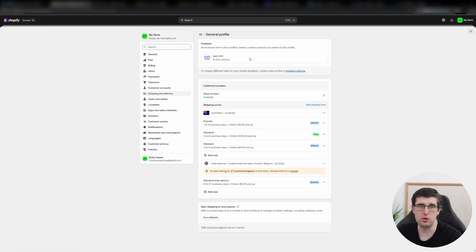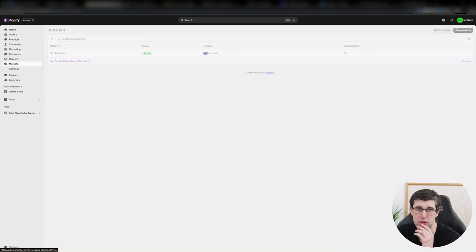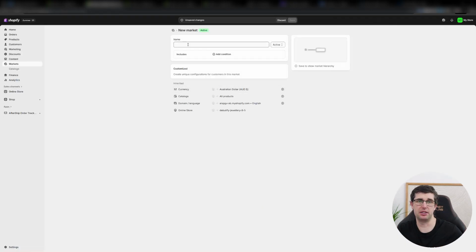So then you go into your general profile, and you can see I have my shipping zones, and I've already set up some shipping zones. If you want to add international, I added a heap of countries, but I strongly recommend you add each country and shipping rates per country. And if you want to start shipping to more places, add countries and regions to a market to start selling. So what you do is you go to Markets. This is where it opens up, and you can then create a new market. So I'm going to put United States.